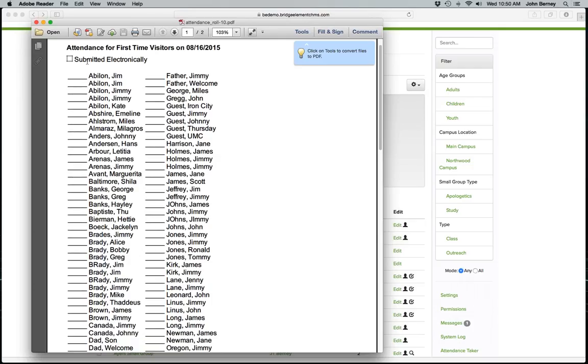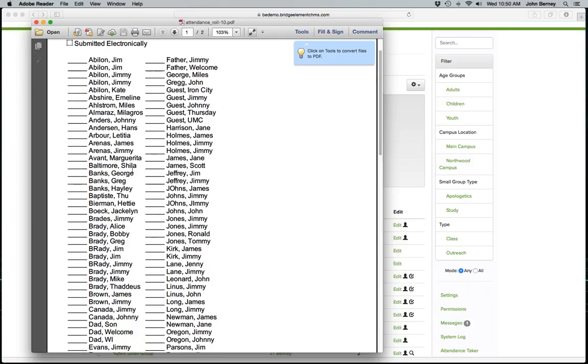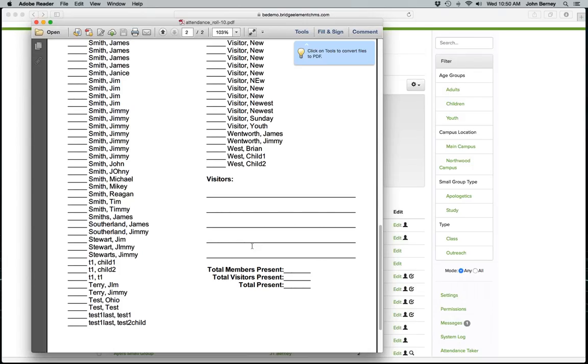Your PDF will print out for you. You can have an option for submitting it electronically if you were using the mobile app and already entering attendance as you go, and then you'll have your visitor lines at the end.